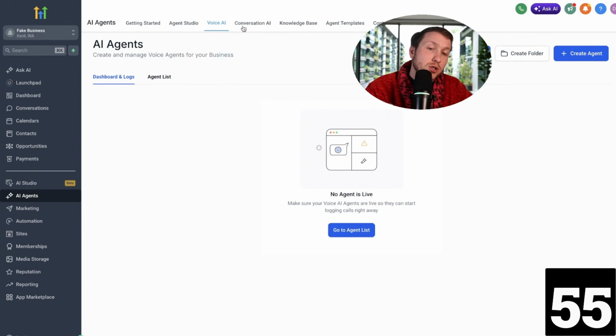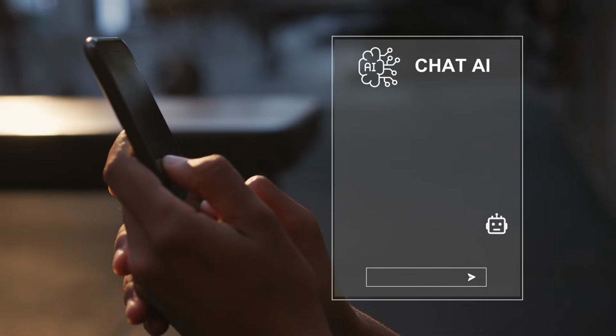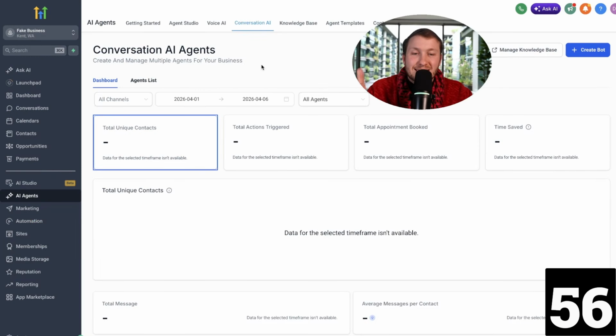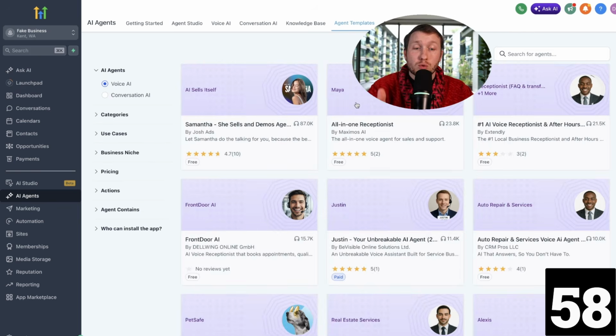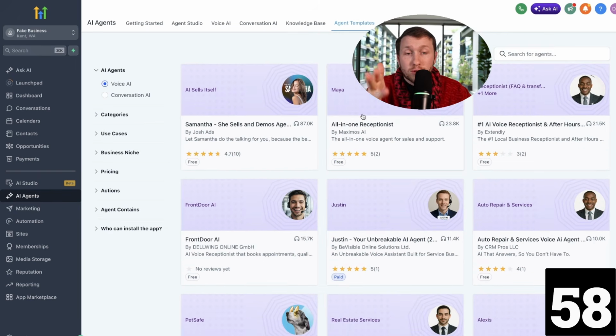And that actually leads us right into the next feature, which is Conversation AI. These are AI chatbots that can answer your emails, your text messages, your Facebook, Instagram DMs. They can answer any text-based message. We then have the knowledge base feature inside of High Level. Think of this as the brain of the AI. This is where you set up the brain to train all the other AIs. They then have the agent templates feature, which is where you can pick from pre-made templates, load them in instantly, which is really great if you're just trying to move quickly.